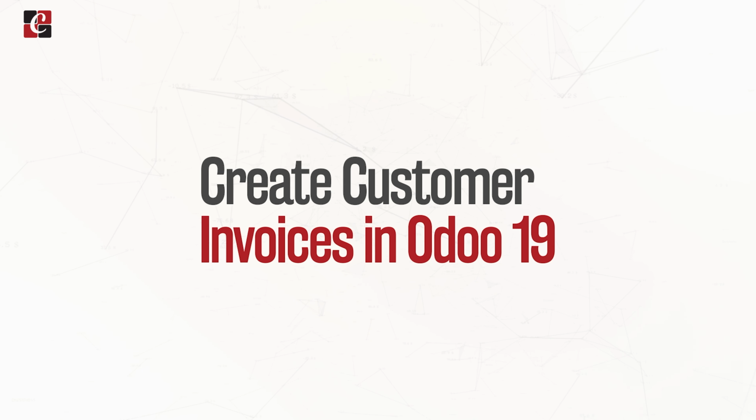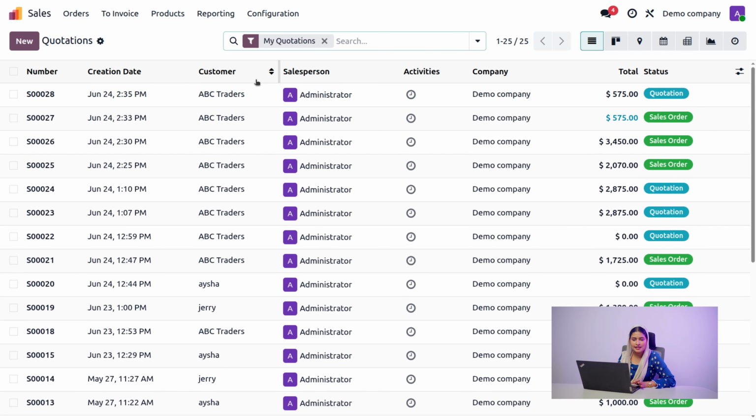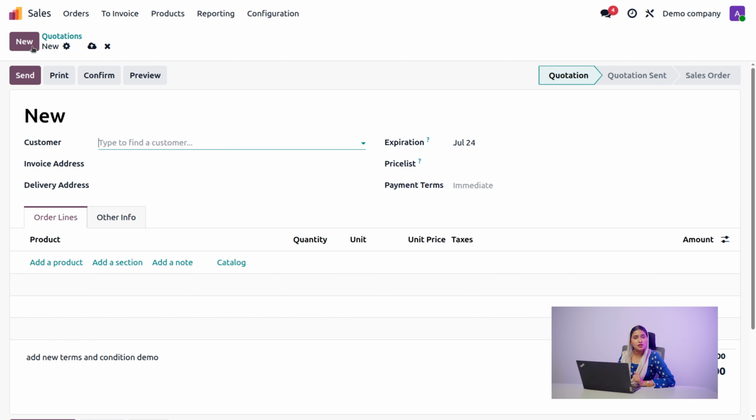Hey guys, let's see how we can create a customer invoice. Moving on to the sales module. To create a customer invoice from scratch itself, we need to create a quotation first. Then we need to confirm that into a sale order. After that, you will see a button to create the customer invoice.